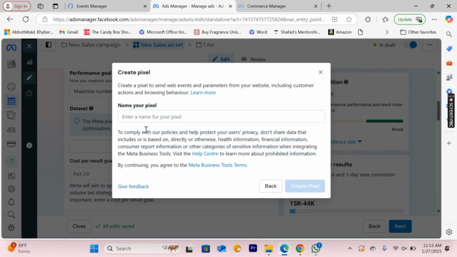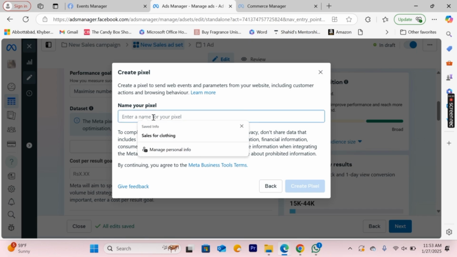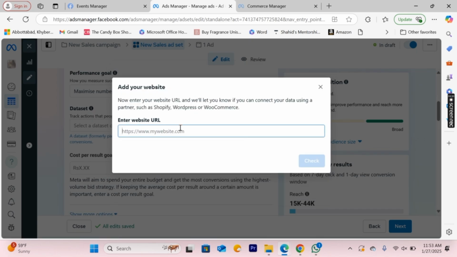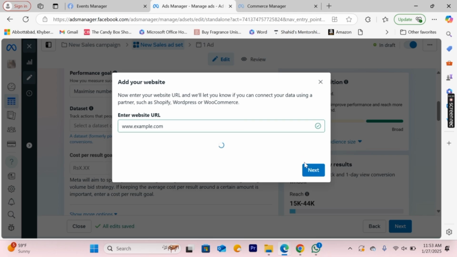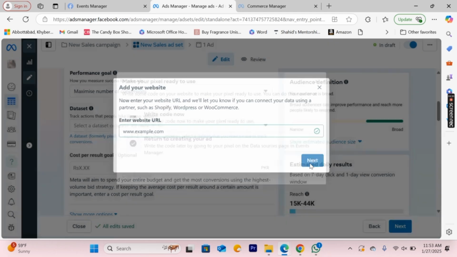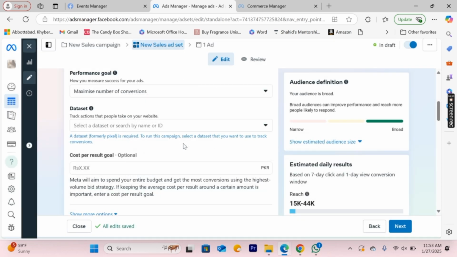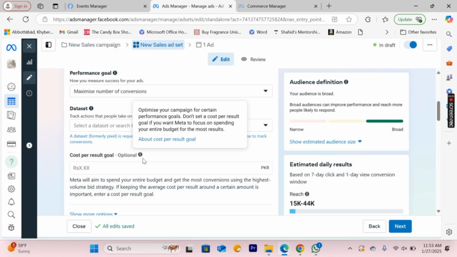You need to download. So here we will name it sales for clothing and click on create pixel. Now add your website here, then click on check and click on next. Okay, so now here you need to click on return to creating your ad. So the pixel is added.